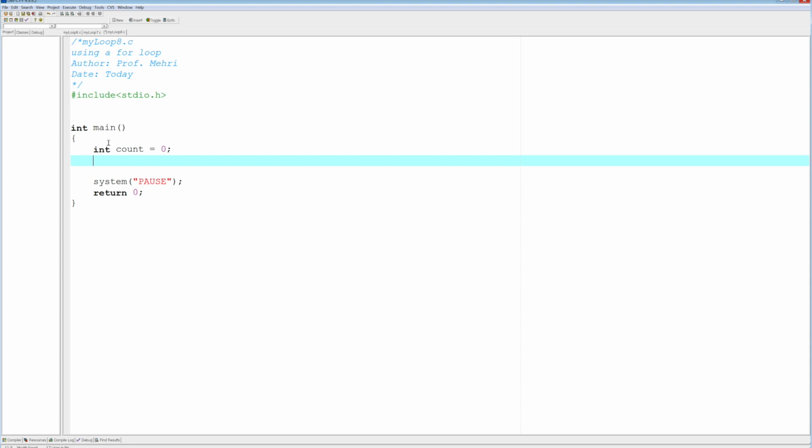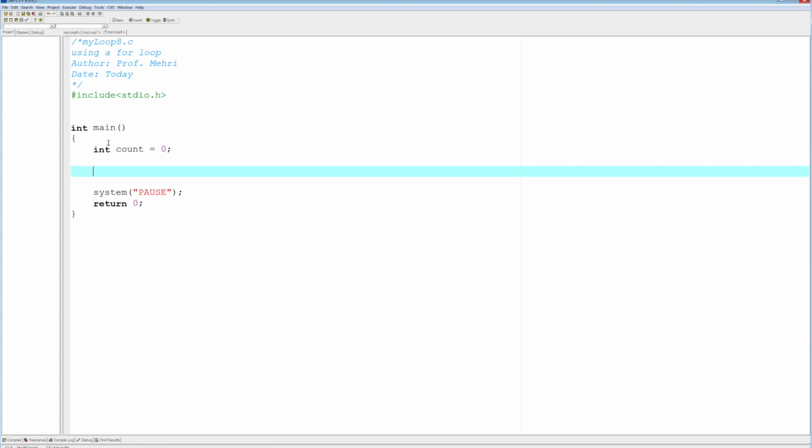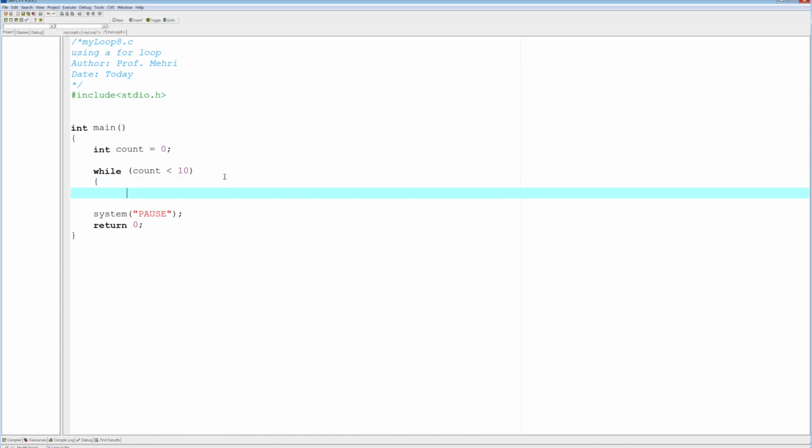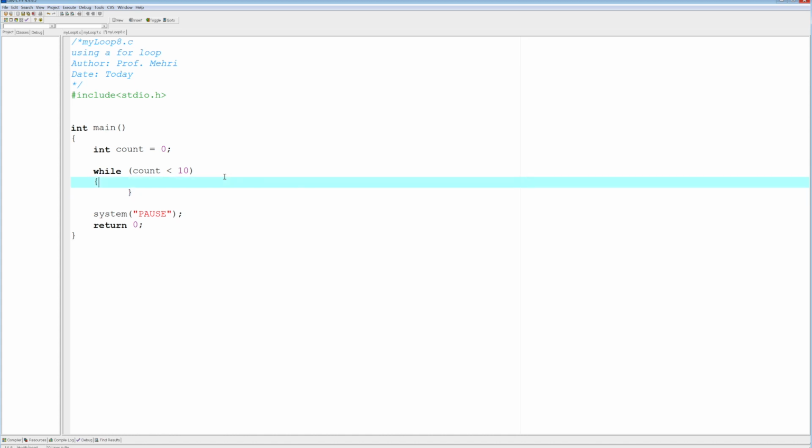We need to set how far we want count to go, from 0 to 9. So while count is less than 10, then go ahead and display. Let's put these between parentheses here. And here's the curly brace, which is the block for the while loop. Here's the closing curly brace for that.